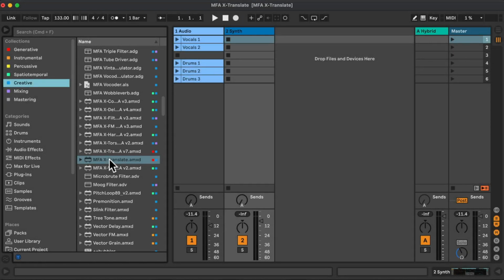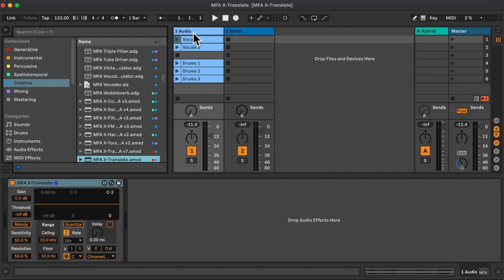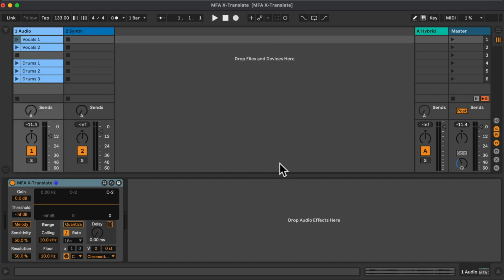To use it in my set, I will place it on an audio track. Simply drag it to the track containing the audio that you wish to translate into MIDI. Once it's there, that's only half the battle.